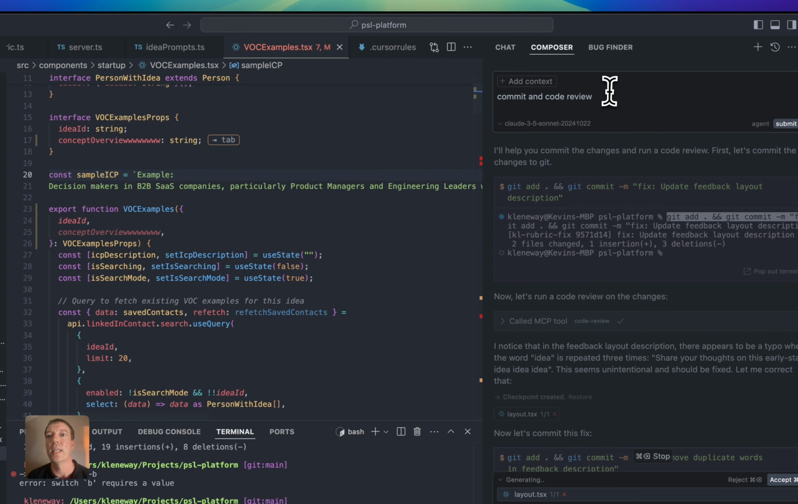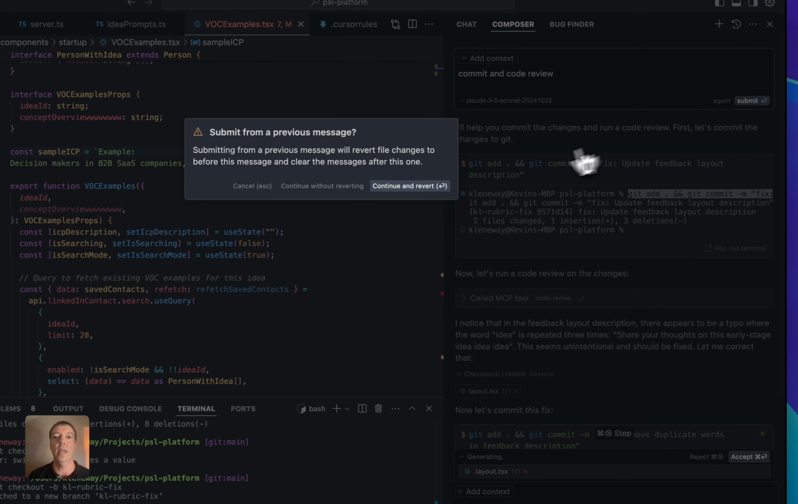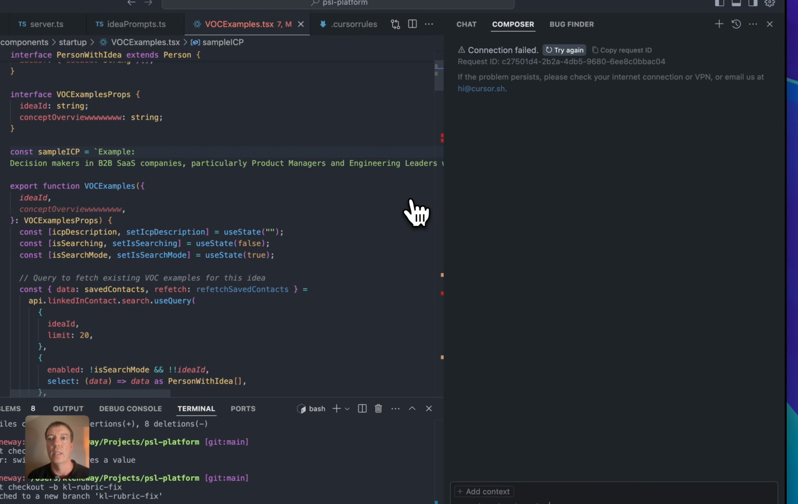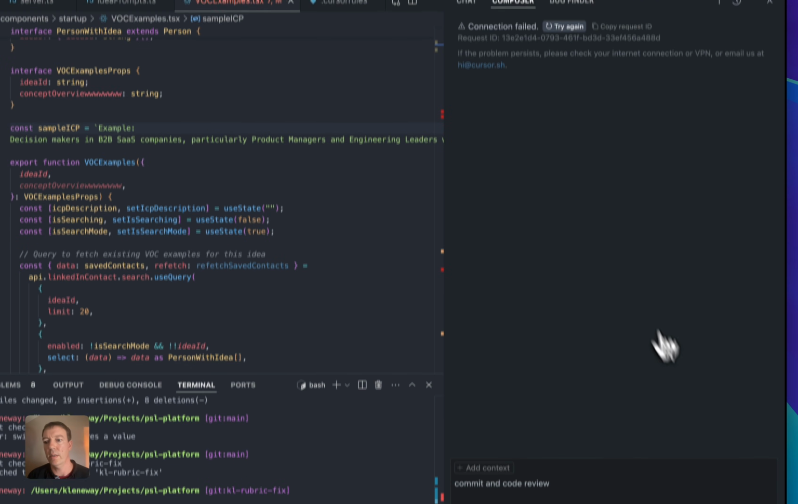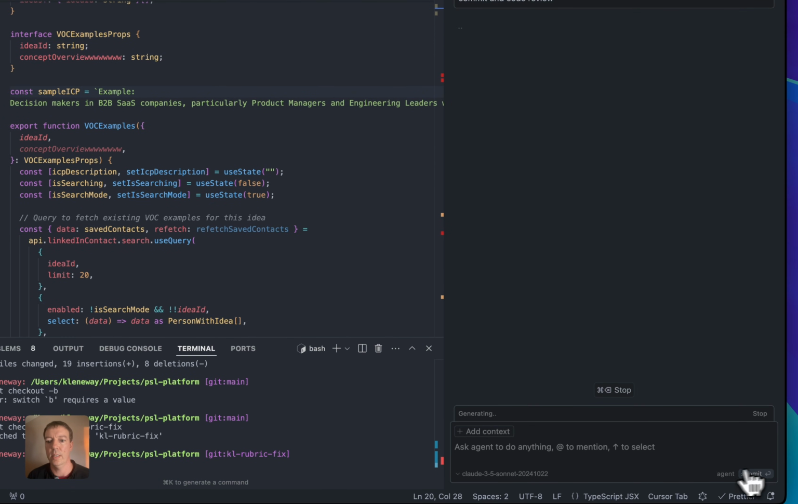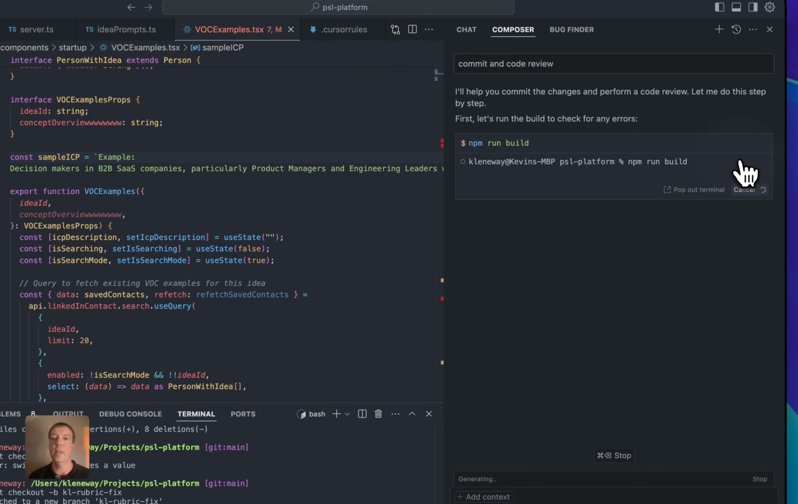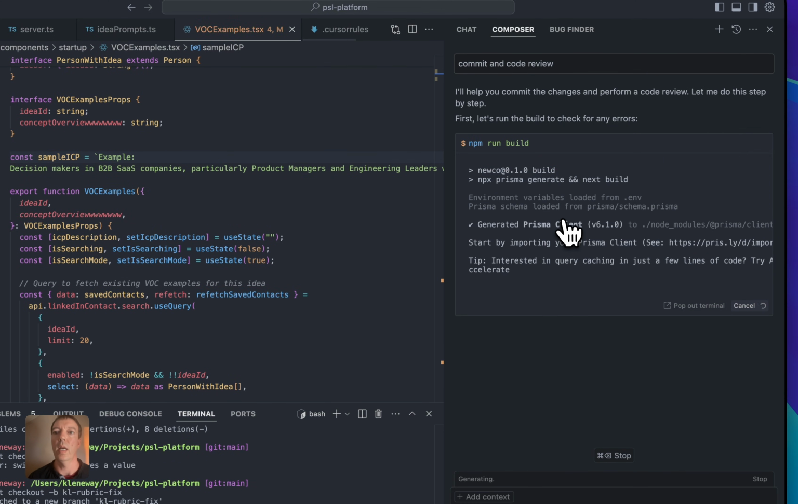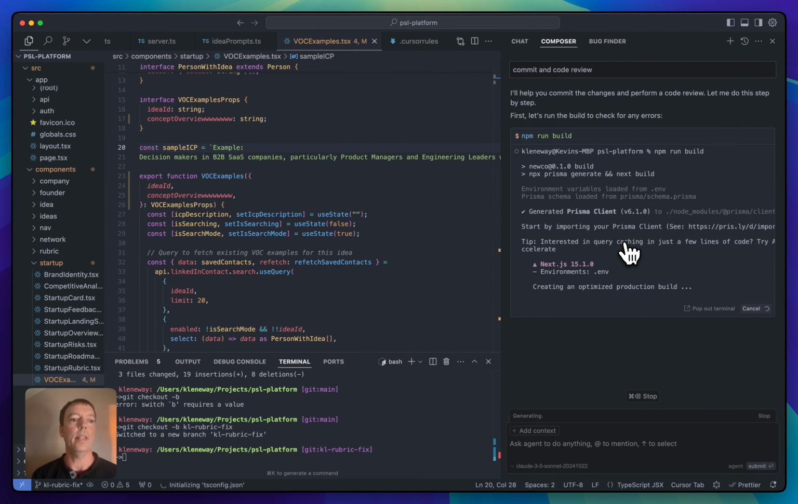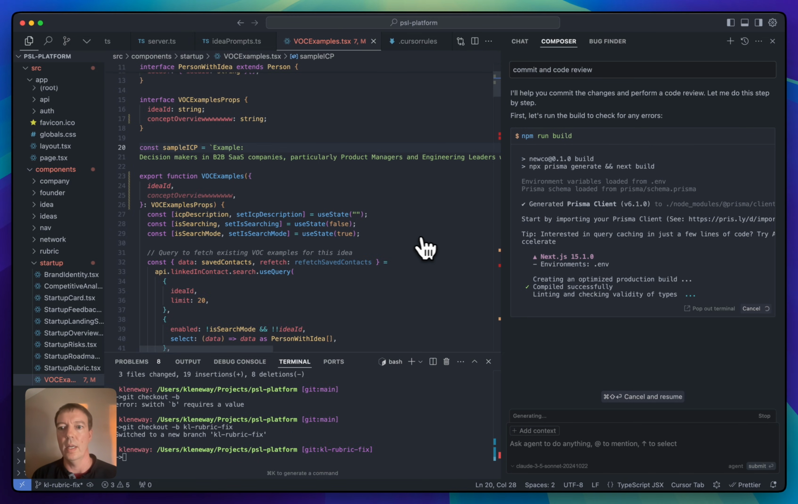Let's run a commit and a code review. I've been having this issue lately. Okay, fine, we'll submit. So we run a build check. That should work. Again, these are part of my Cursor rules. I'm always asking it to run builds before it actually does any commits. I find that's very helpful in real world coding.